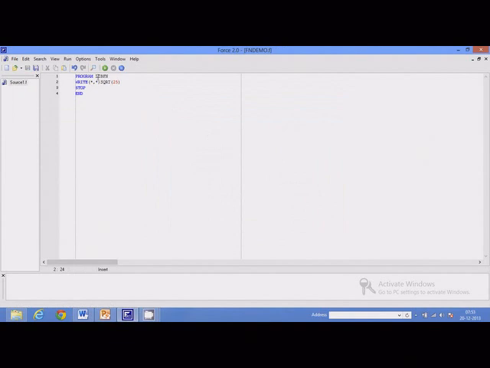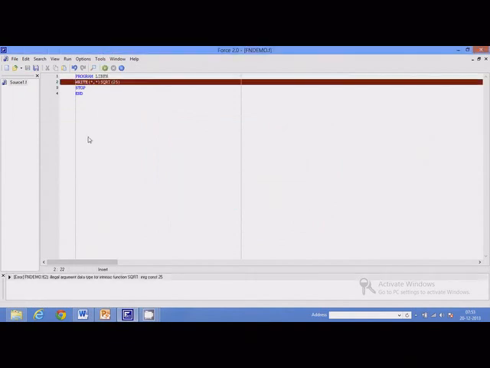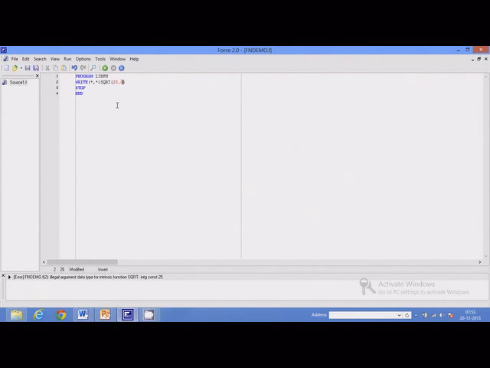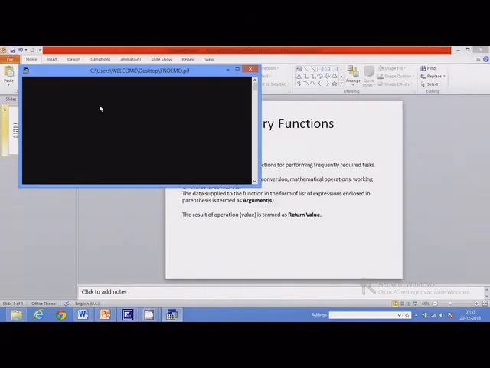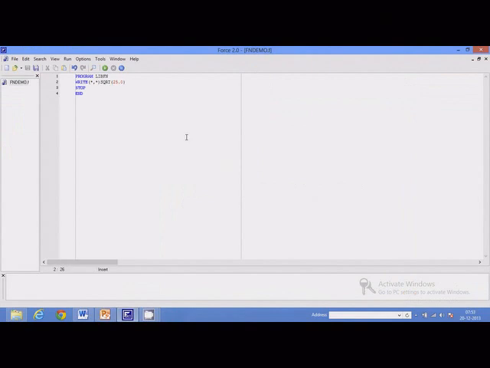And execute. So there is some problem. Now it displays result as 5. So this function has an argument 25, and the return value of this function is 5.